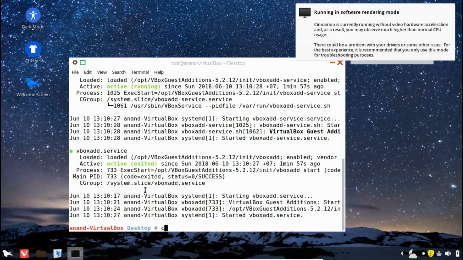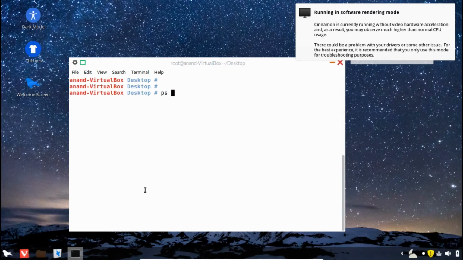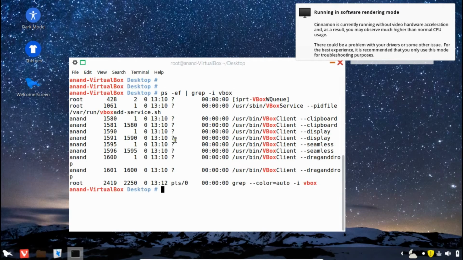Even we can see this with the process command, ps -ef | grep -i vbox. So you can see that the vbox processes are properly running.